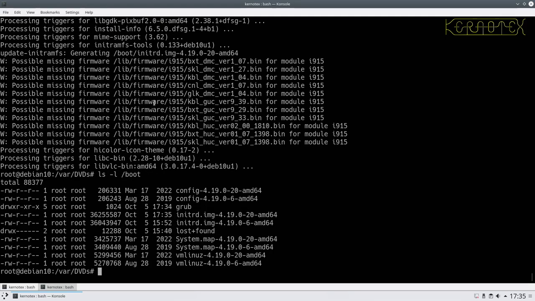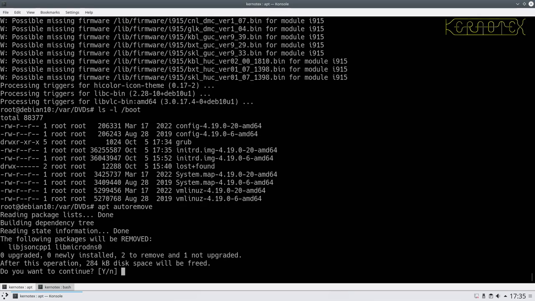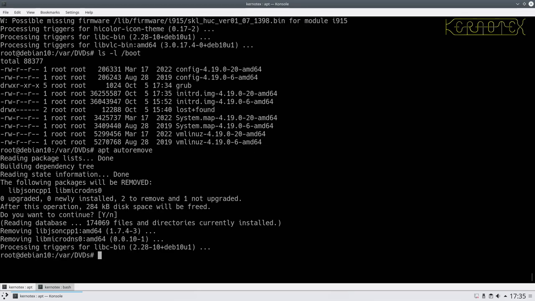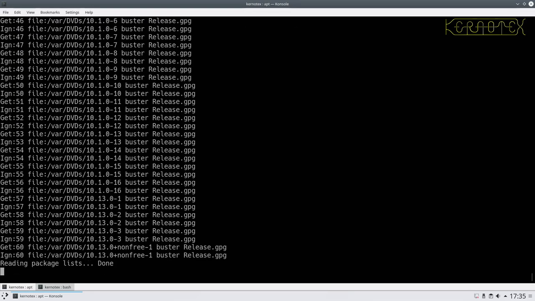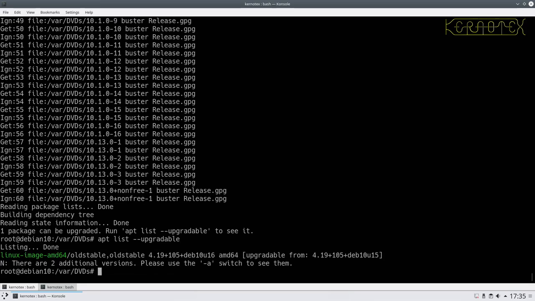In fact, you can see there it's still at 4.19.0-20 rather than being updated to anything else. Let's just do the autoremove as was suggested. Let's remove those two that are obviously not needed anymore. And if I do apt update again, it tells me that one can be upgraded, and again, that will be that one kernel version.